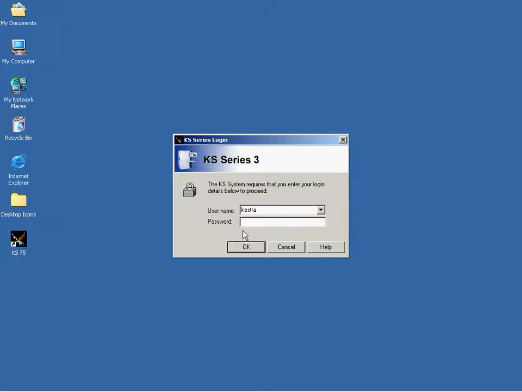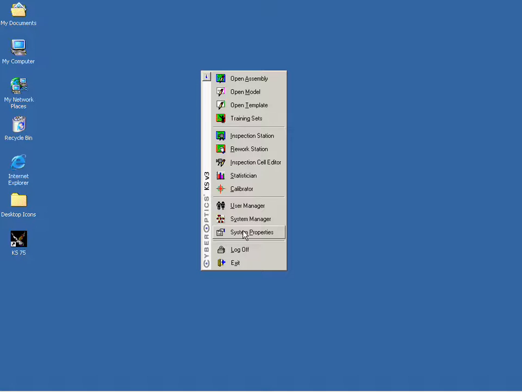To program, you need to first log on to the KS75 software. I'm logging on now, and I'm going to create a new assembly and show you how to create an assembly from start to end. I will not be able to use any shortcut keys because of the software I'm using, but this should give you an idea of how to program.